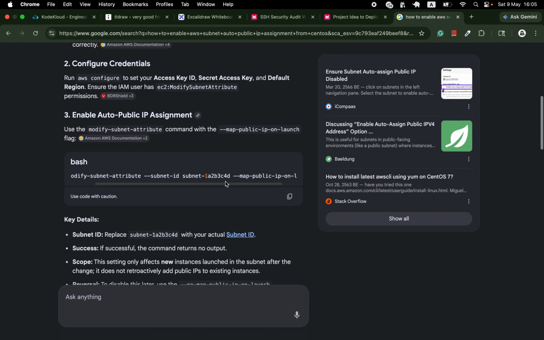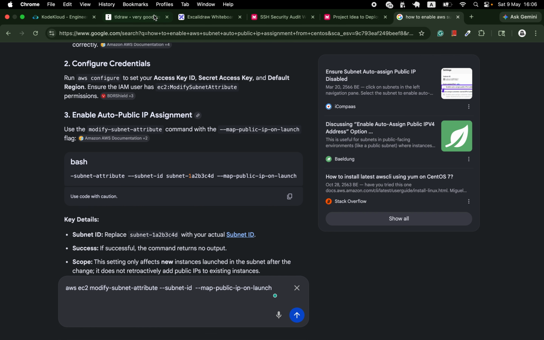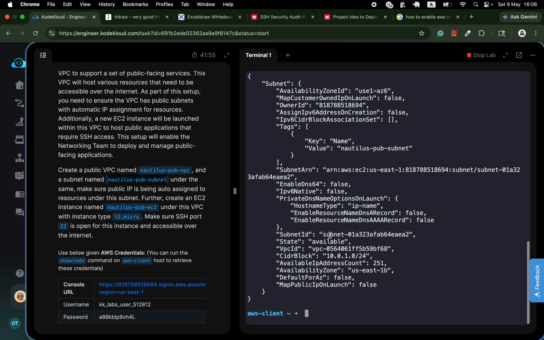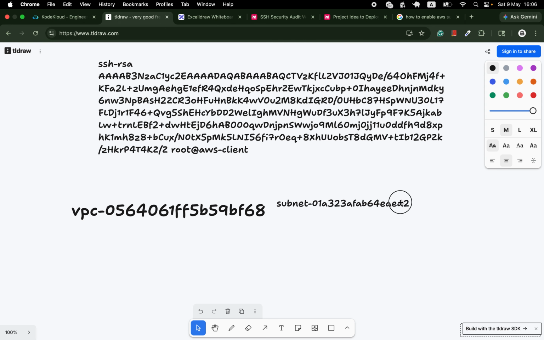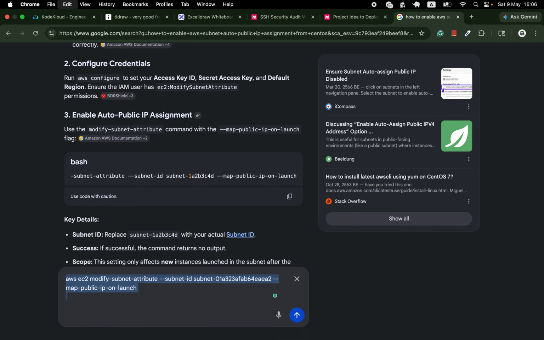So before we run this command, we need to know the subnet ID. So what is a subnet ID? So the subnet ID is right here. I will copy this subnet ID. This is a subnet ID. Alright, so I will replace it here. The correct subnet ID is this. Now I will run this command.